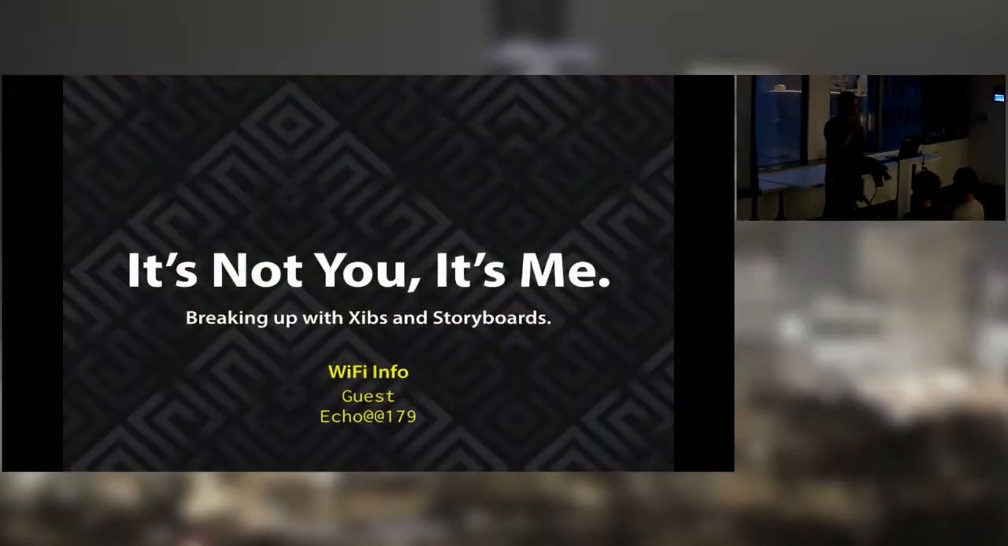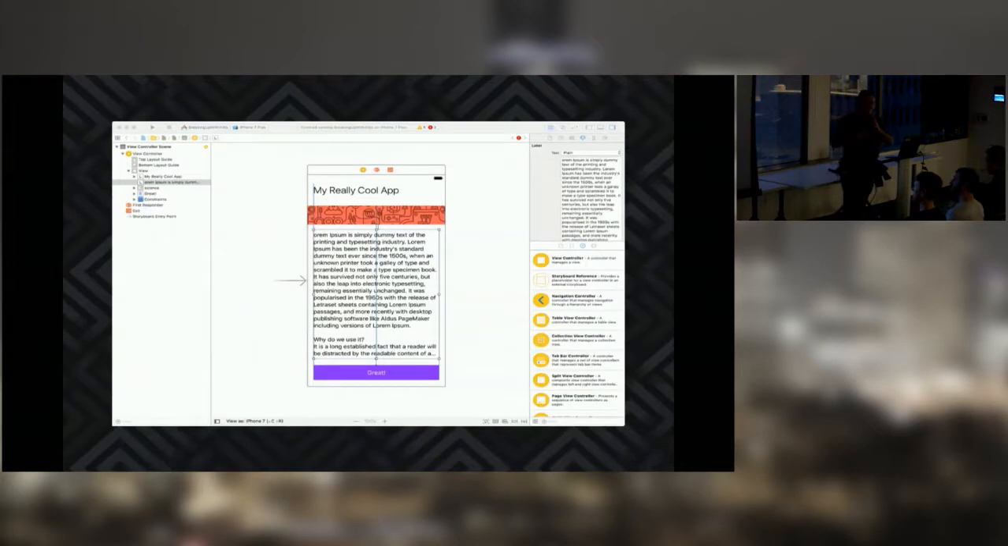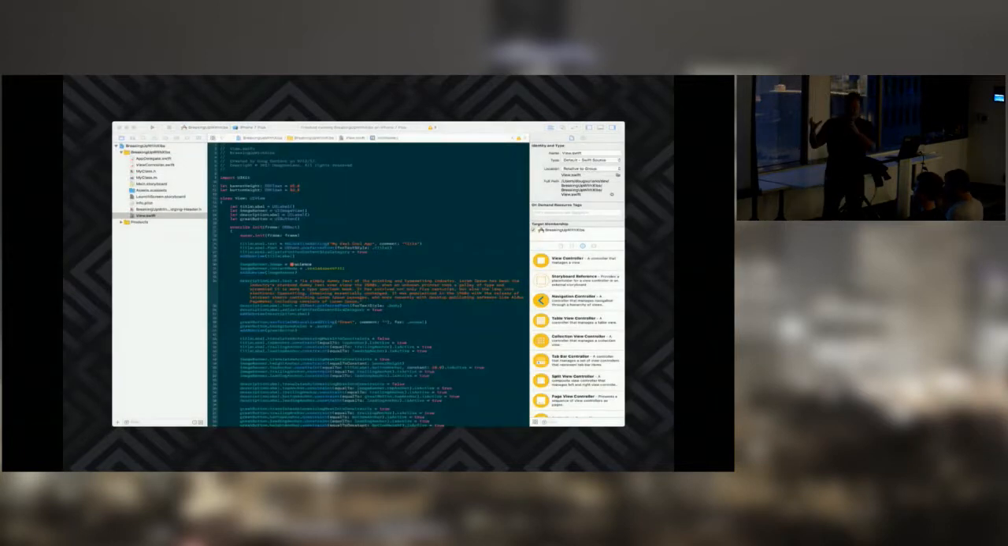Welcome to It's Not You, It's Me: Breaking Up with Xibs and Storyboards. Tonight, I'm going to talk about how, instead of using storyboards and Xibs in your iOS app to describe how your views look, you can instead express those same constraints and same layouts programmatically in Swift or Objective-C.